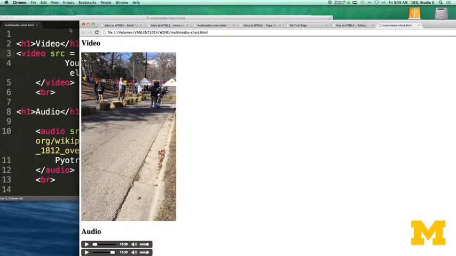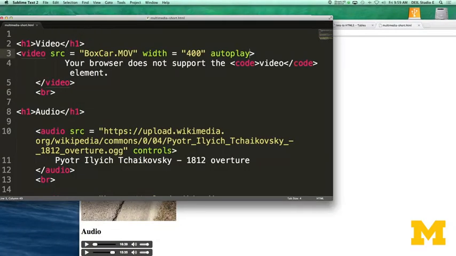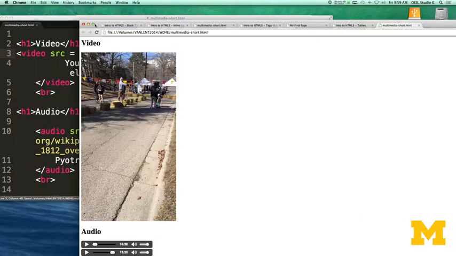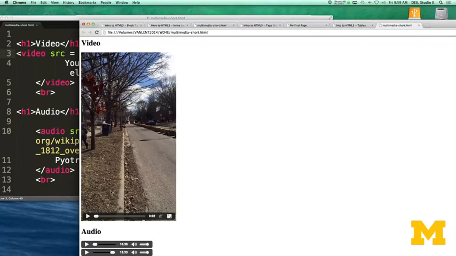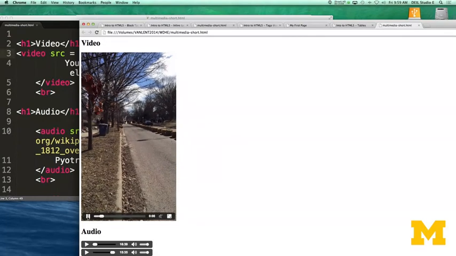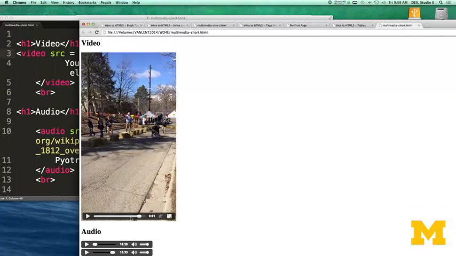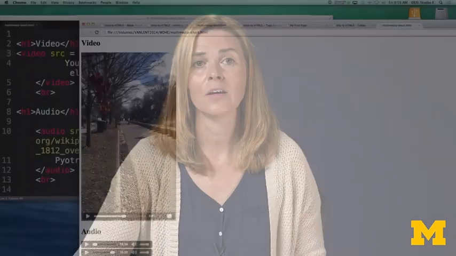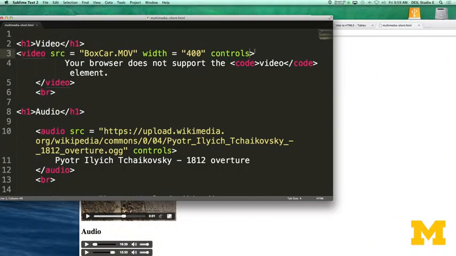All right? So instead of just doing autoplay, let's go ahead and put in controls. By doing this, you can see we've now added a little control panel to the bottom of the video. People can now start the video, stop the video, and rewind it. This is really the way you kind of want to think about how you can enhance the experience for the user.